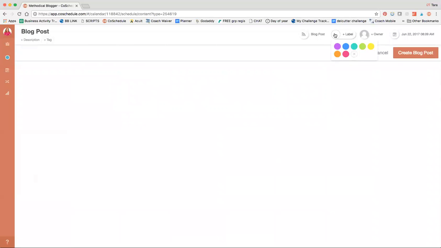Next, you give it a label. So I color code a lot of my things. So for me, Facebook promotion is orange, and the post for all bloggers is pink, and how-to posts is this teal color, and mailing list stuff is yellow. It helps to see that visual on your calendar, and you'll see that when I show you the tasks as well. Next, you can pick an owner.